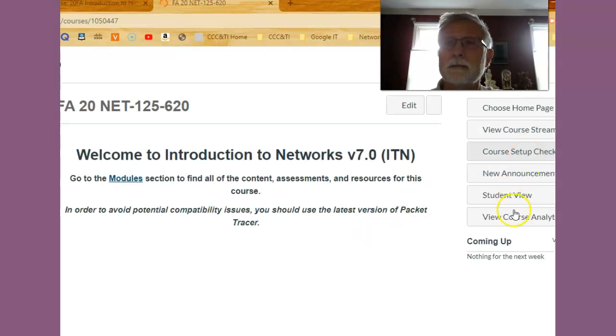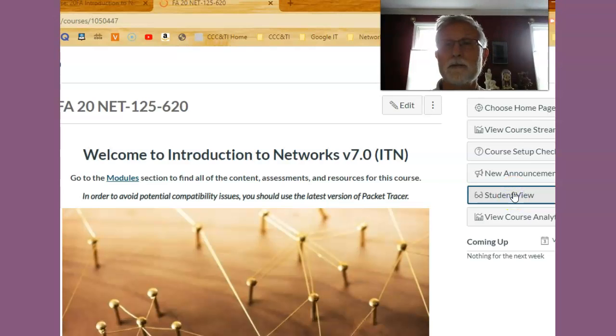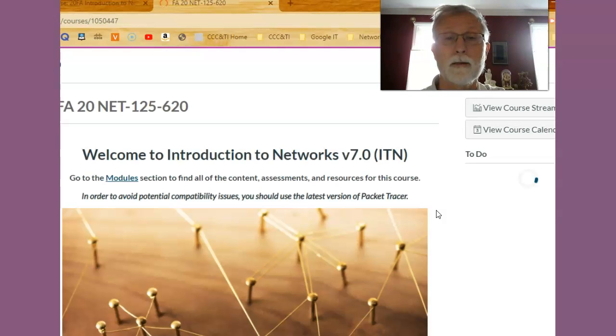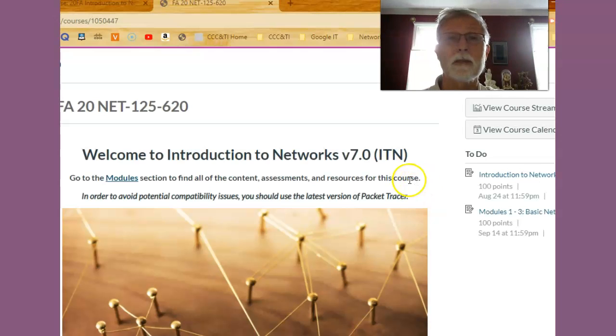Everything's slow today. Okay, let me get in the student view, because I want to show you some of the steps that are required to get into, waiting for NetAcad. Okay, now I'm in student view.